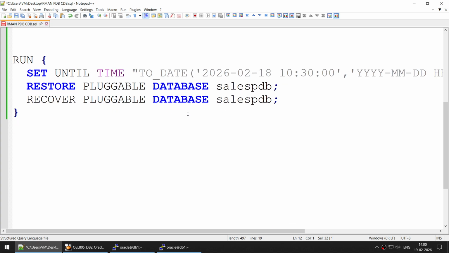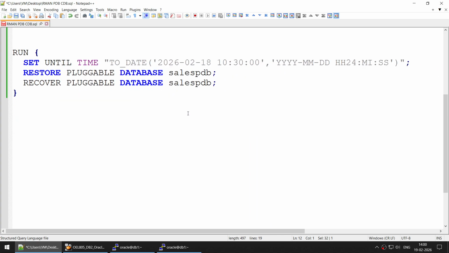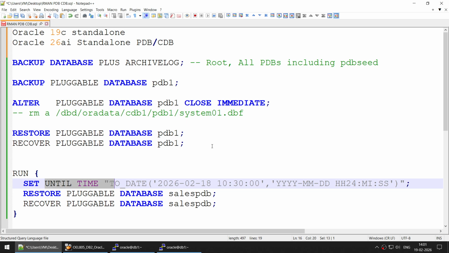Now, if you want to do the backup and restore of a particular PDB at a point in time, that is also possible. You can use the run block, use the set until clause, and restore the particular PDB at a particular point in time. So that is also possible. In this tutorial, we saw how to do the backup of a particular PDB and how to restore a particular PDB. Thank you for watching, and see you in the next tutorial. Till then, bye bye.